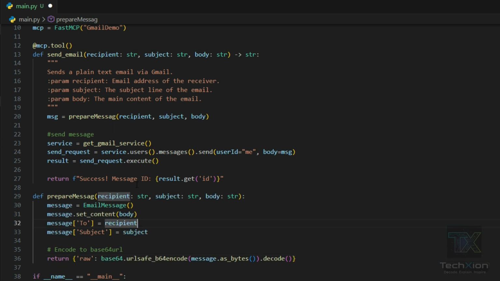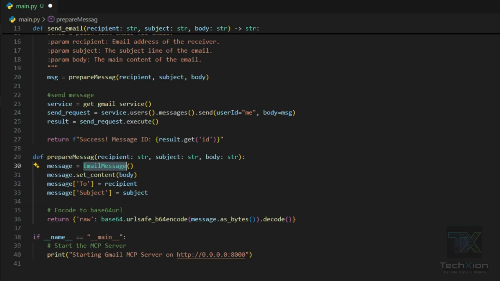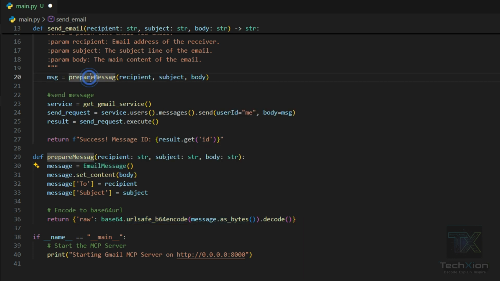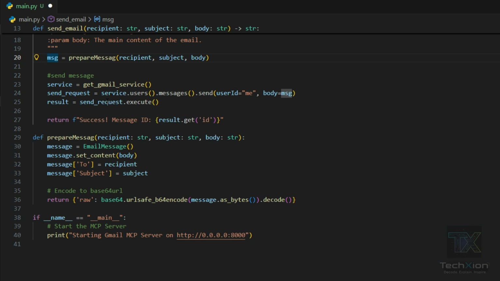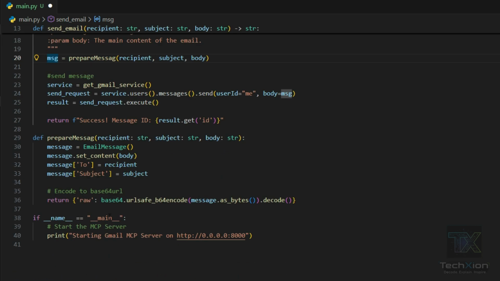So prepare message does nothing special. I just separated out these lines of code for more clarity, and we're gonna just pass these recipient, subject, and body here, and we're gonna prepare the message. This is the email message class that we import here. Okay, we're gonna set the body to the recipient, and then we're gonna base64 encode it, and then we're gonna return it as the prepared message. Okay, so your send email tool is ready, and the next thing we're gonna do is start our MCP server.